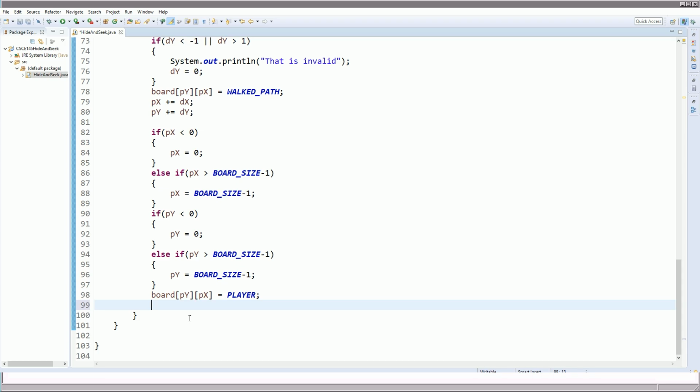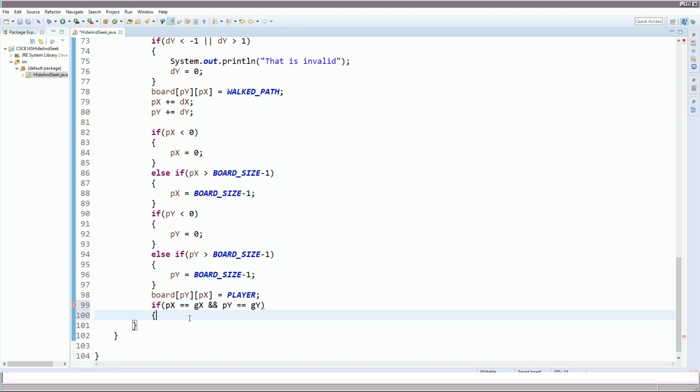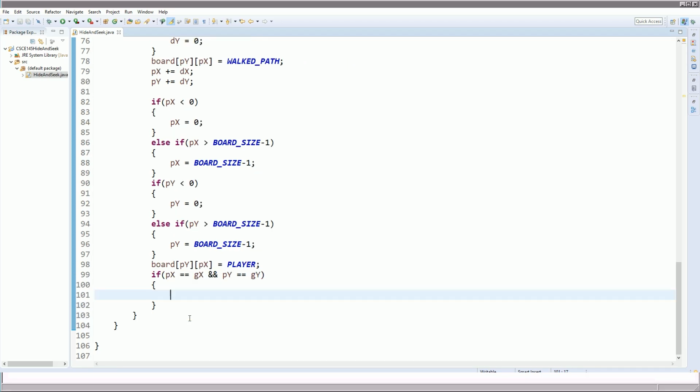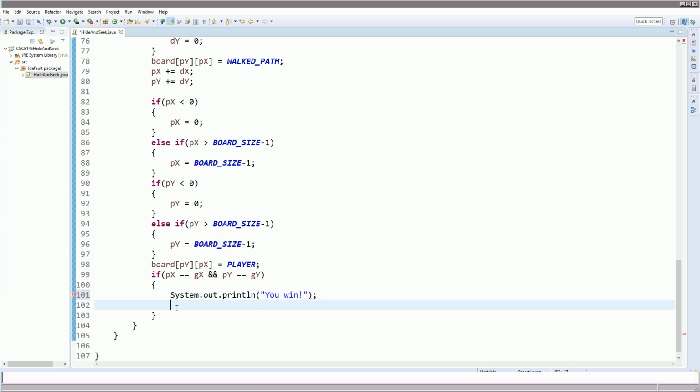Now once we have moved the player, let's check if the game is over. So if the Px is equal to the Gx, the player is now on the same coordinate as the goal, and because both have to be true, the player's Y coordinate is the same as the goal's Y coordinate. If both of these are true, System.out.println, you win, and gameOver is equal to true. This is a lot of code to make a hide-and-seek game, but now let's see if it works.